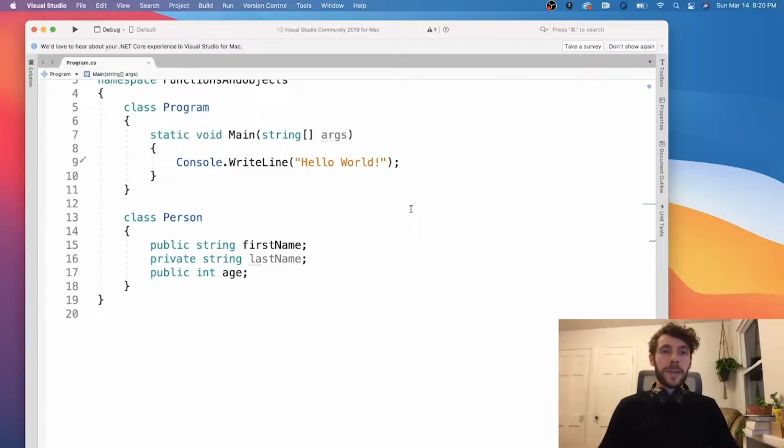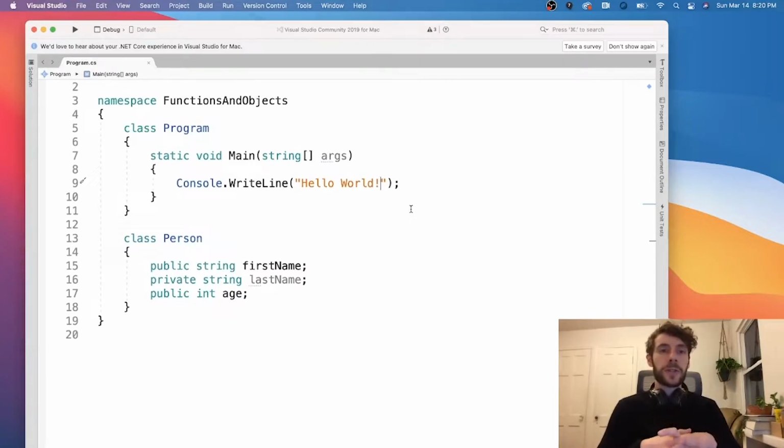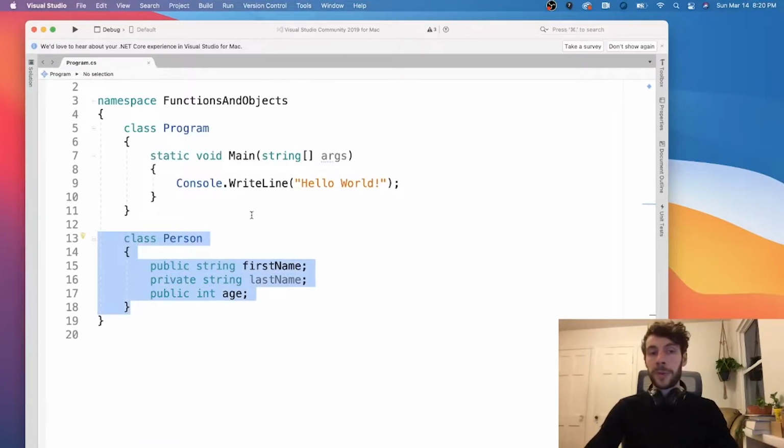Hey everyone, and welcome to our functions and objects tutorial in C#. As you can see, I have Visual Studio pulled up here, and I have our boilerplate code ready to go. I also have our person class from a previous tutorial.